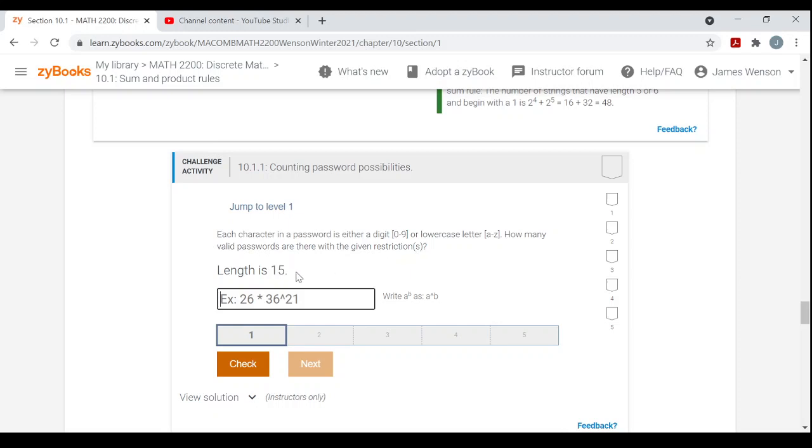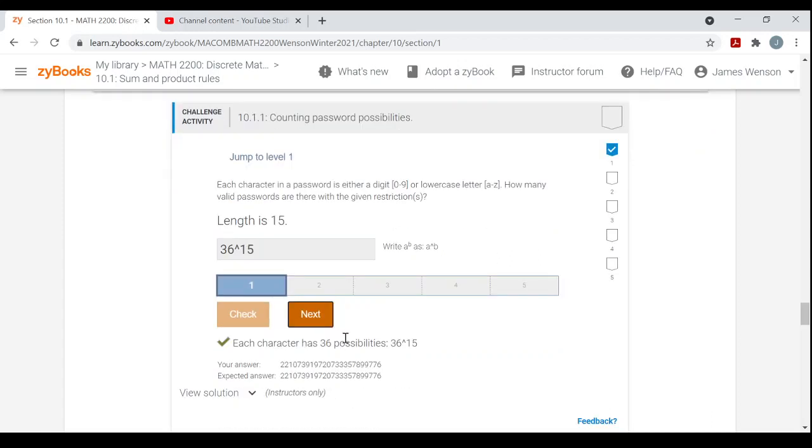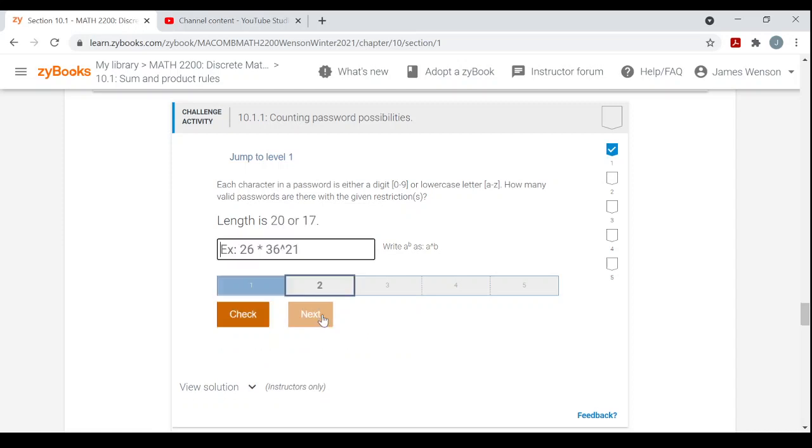So length 15, that's just product rule, 36 to the 15th power. And you're asked to enter it with these powers and stuff. That's it, because you have 36 choices for each of the 15 slots, each of the 15 characters. So that one was easy, not too much.